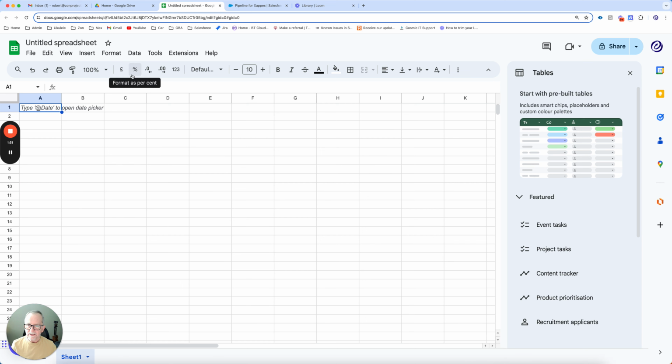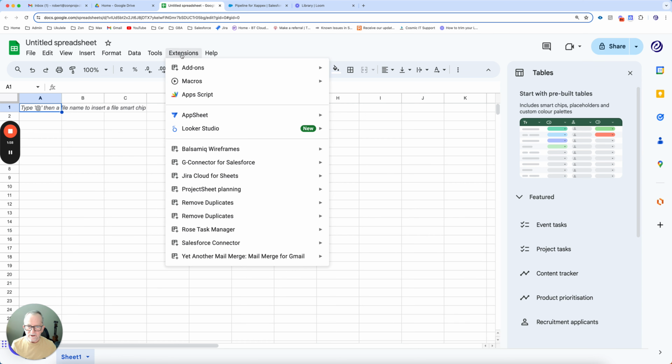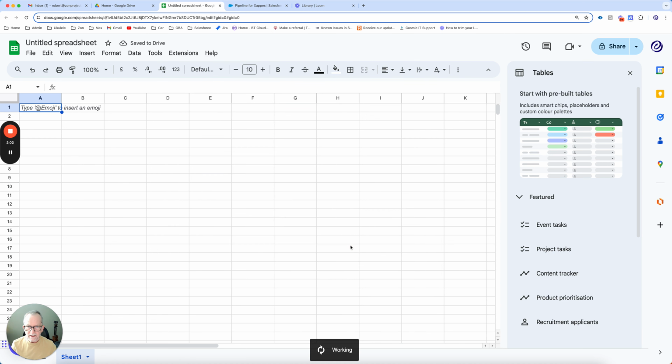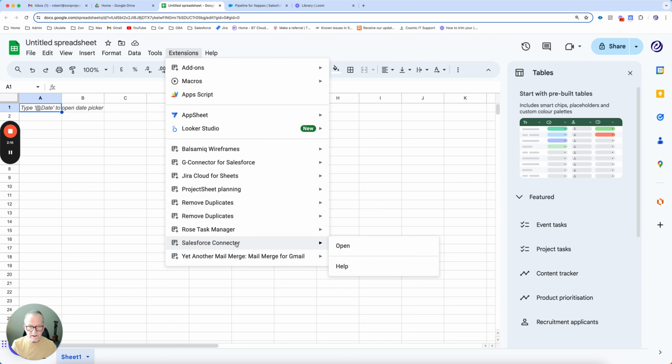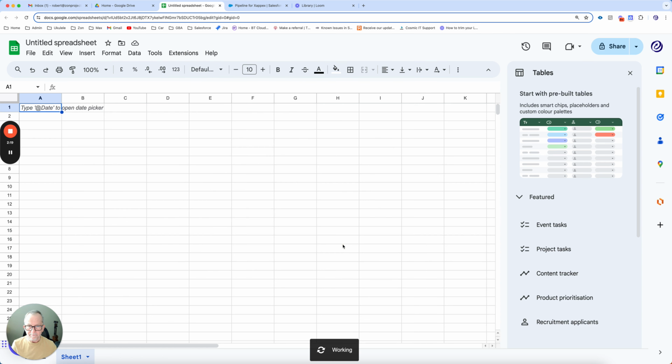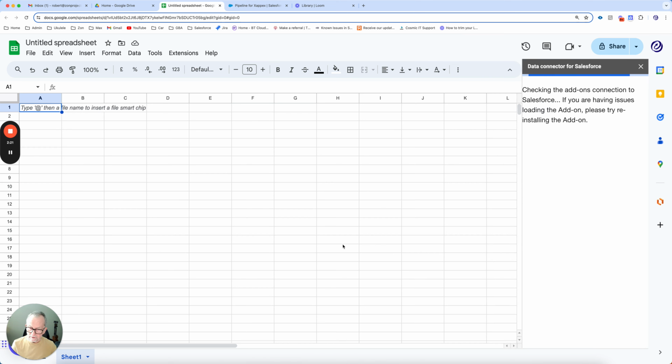So I've got a Google Sheet here, and it's blank at the moment. If I go into the extensions, I've got an extension called Salesforce Connector, so I'm just going to click that. It takes a few seconds the first time round to connect, but effectively that's now going to add a tool that connects directly to Xappex, and once it's connected, I'm going to say open the tool. So this is just an add-on that you add to your Google Sheets.